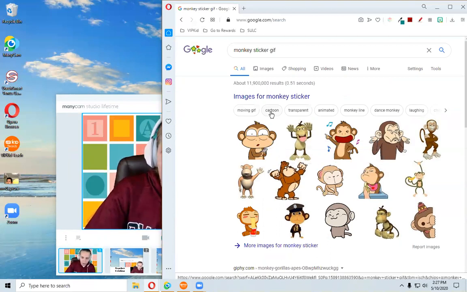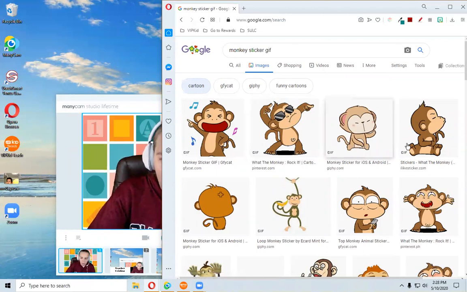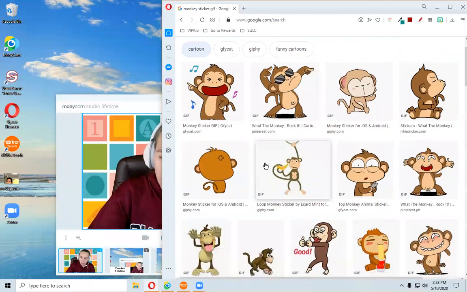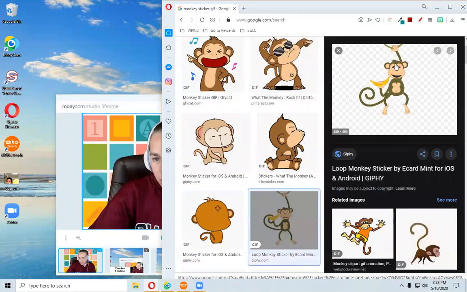So now I can choose to narrow this down a little bit and choose the cartoon images. And you can tell if they're a GIF because it'll just say GIF in the bottom left. You can't really tell that they're moving until you click on it. So let's say I kind of like this guy right here. He's hanging from the sky. Oh yeah, he's super cute.